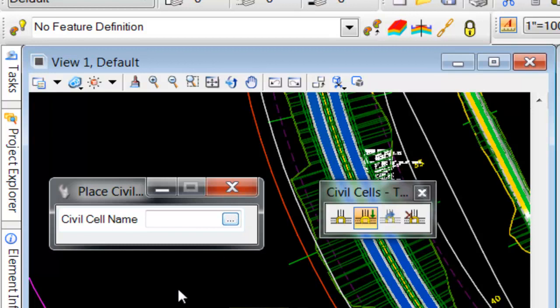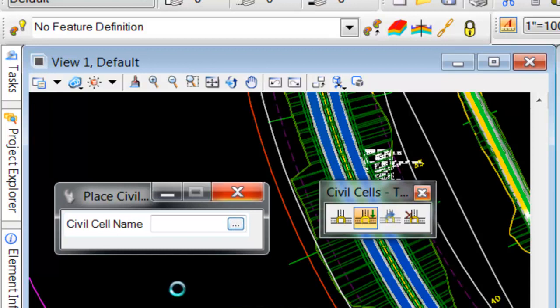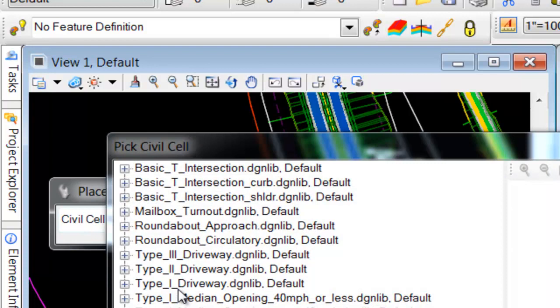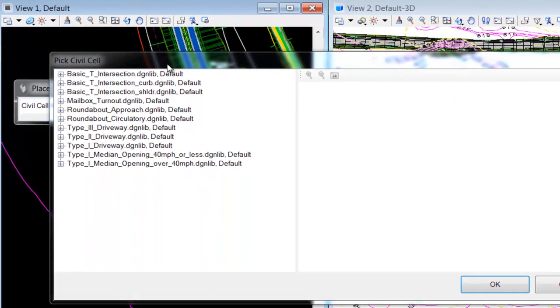This is the same as step 32 here. And it's going to pull up another box. It's going to pull up the DGN library that we have all of our civil cells stored in right now. One click only. Yes, one-time click. The little blue circle means just wait.